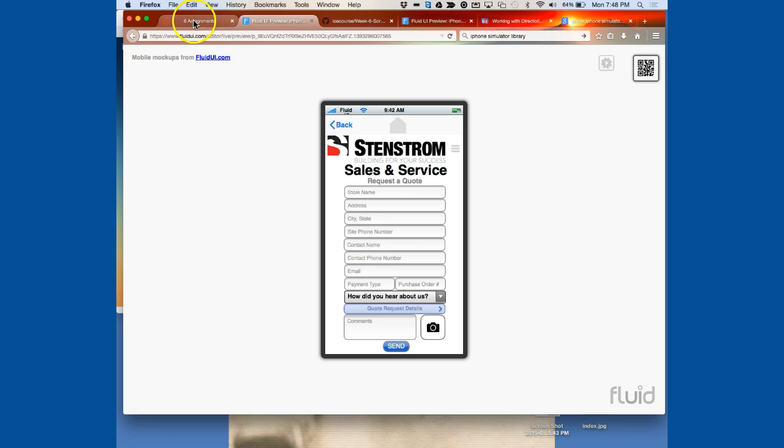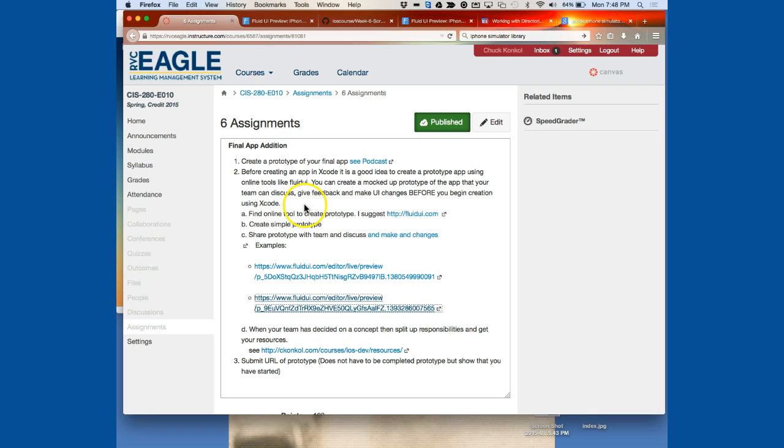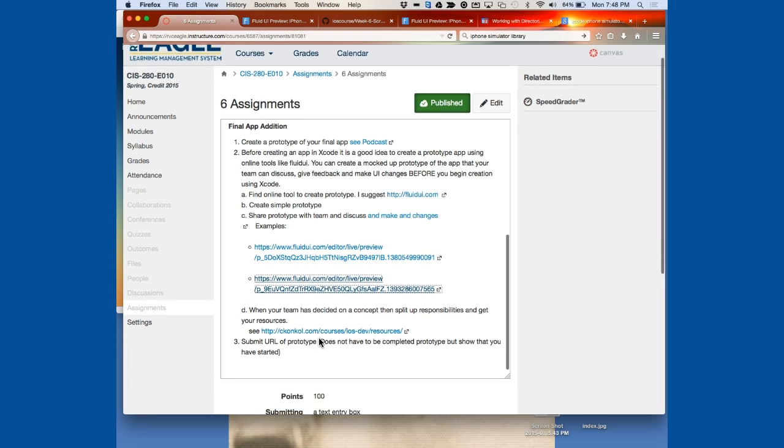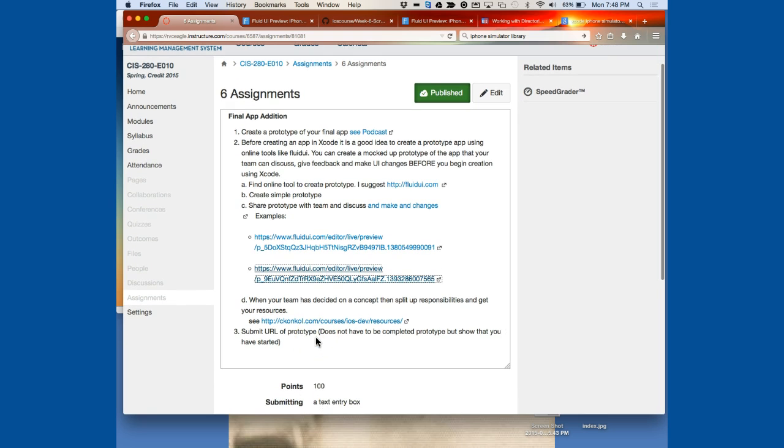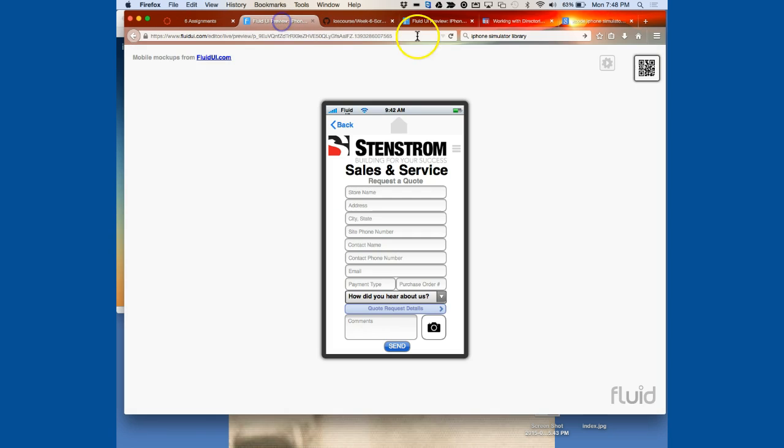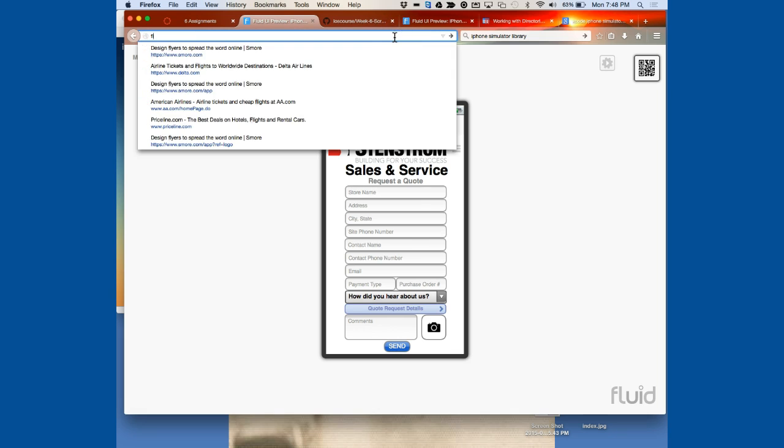And so prototyping, when your team's decided, or when you've decided if you're the one working on it, I would recommend giving it to somebody at home or friends and family to look at. And in the prototype app, let me just log in real quick to this one. Let's go into the Fluid UI site.